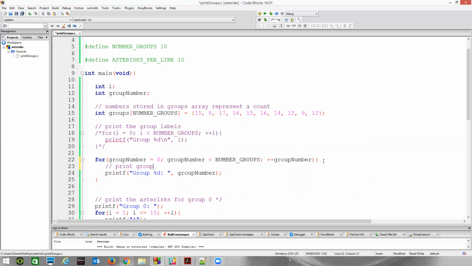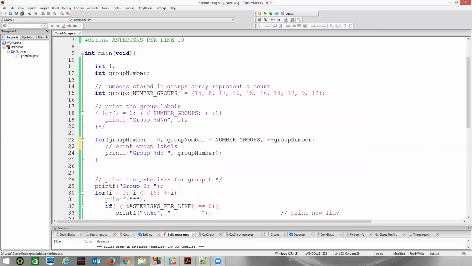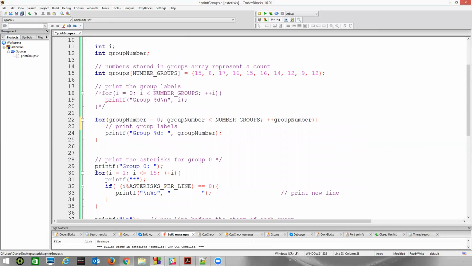Print group labels. That's what we're doing here. We want to incorporate that now. That's what we were doing here. We were printing this group label. After we printed the group label, what was our next action?